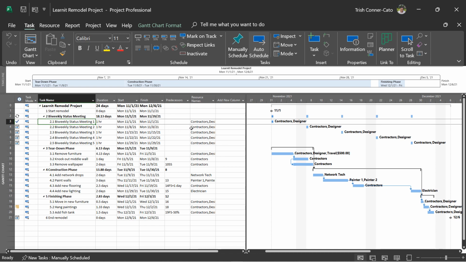The other thing that happened, and you can't see it too well because the bar is kind of short, but there is a blue band going through the entirety of the taskbar on the Gantt chart for that task. We're also going to make believe that we have completed the teardown phase in its entirety. So we're going to mark task 3.1, 100% complete. Do the same for 3.2 and 3.3.